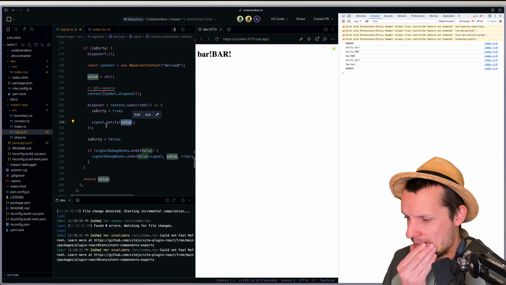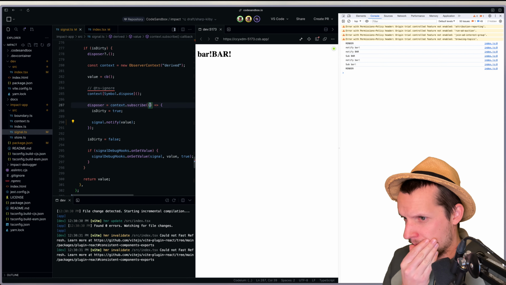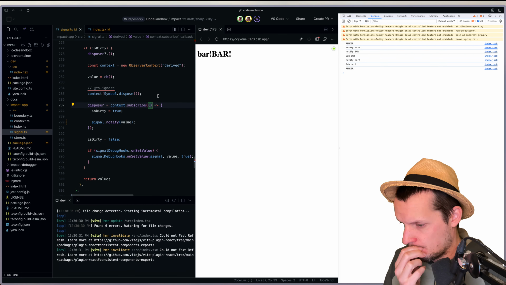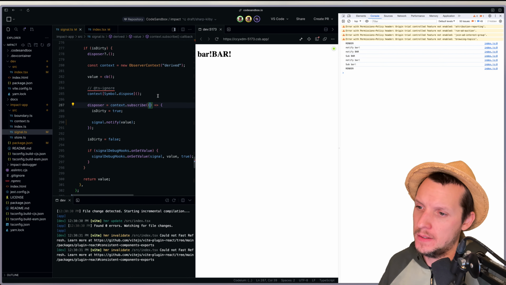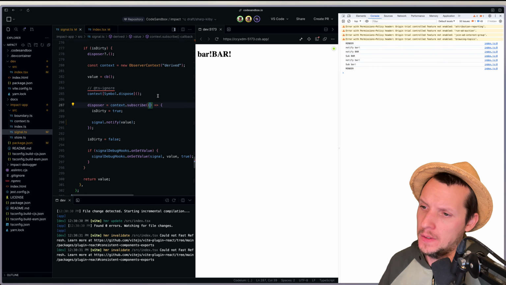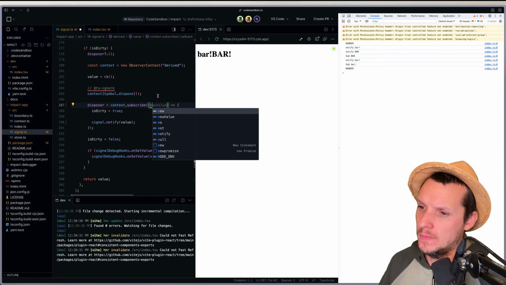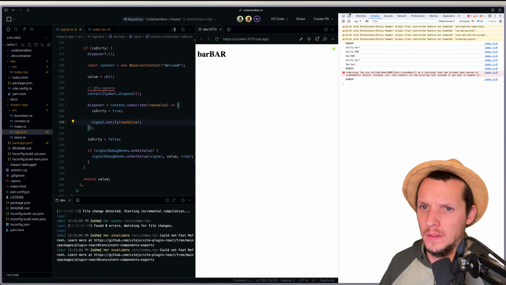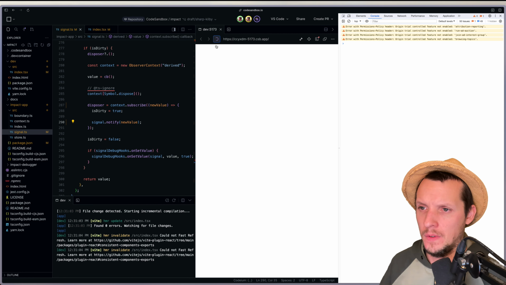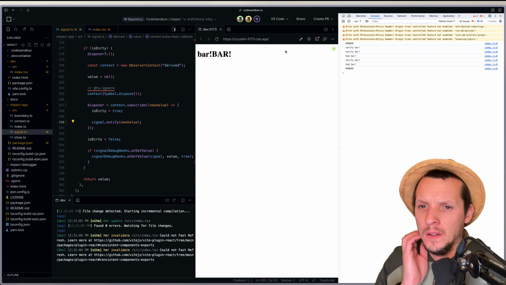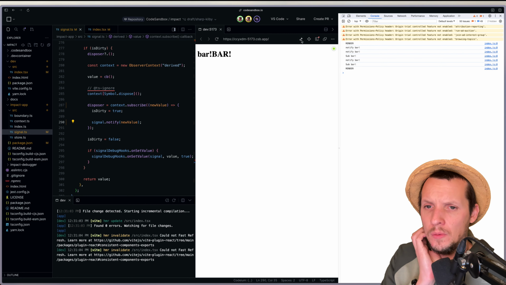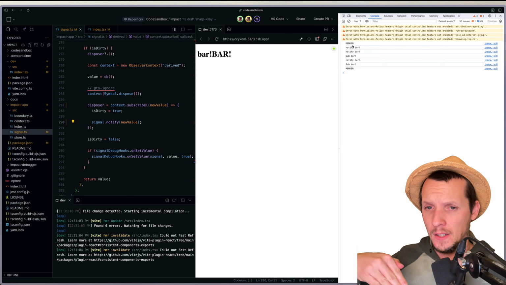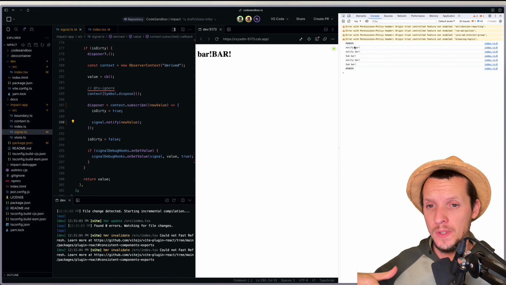Because now, let's just pass this through. So let's just call it new value and we'll just reuse that, just to see what happens. Okay. So we notify first, we're changing the signal, and then we have a derived that's using that signal.